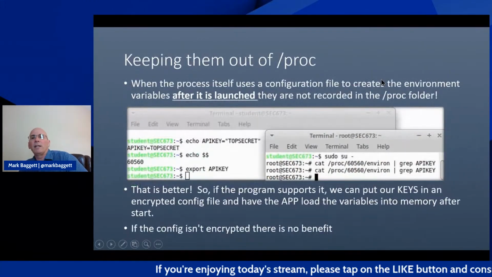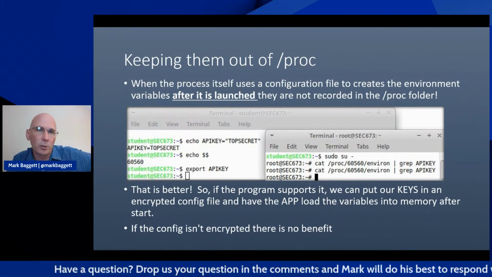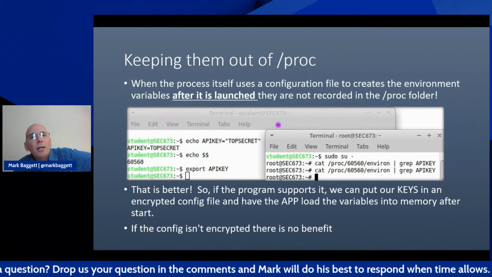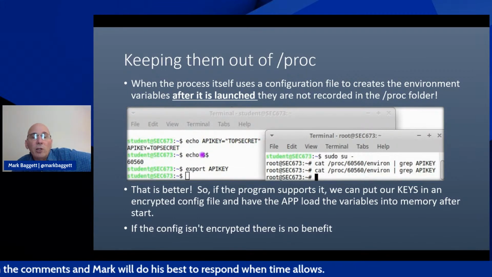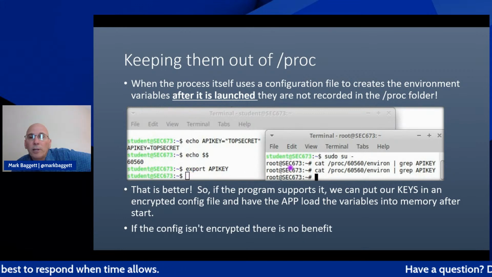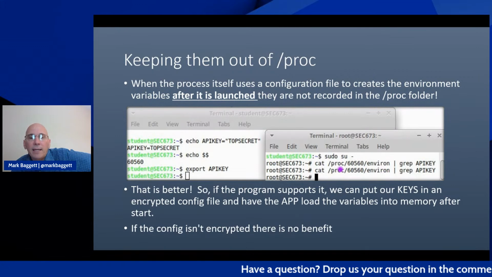All right, here's the process. This slide is showing you what I just showed you in the demo. So over here, I create this API key. I then look at my process number, which is 62506. I export it, and I come over here and look for that. I can't find the API key.